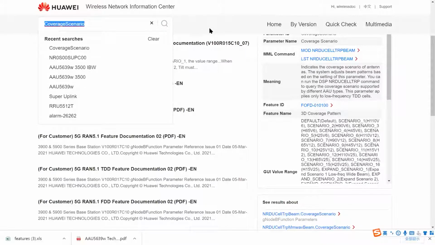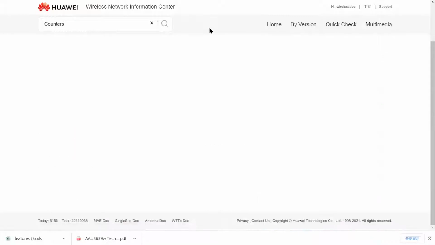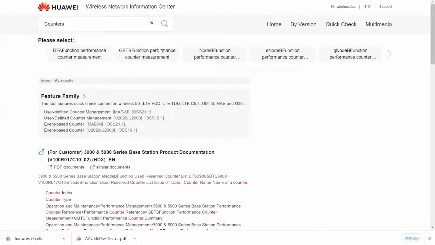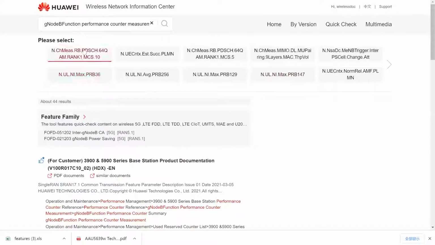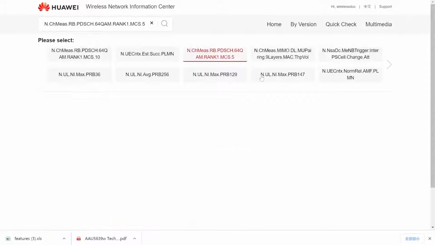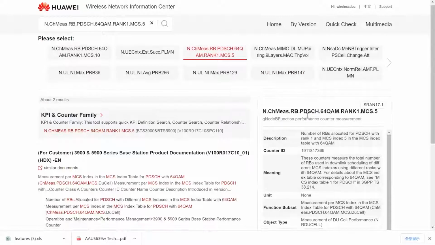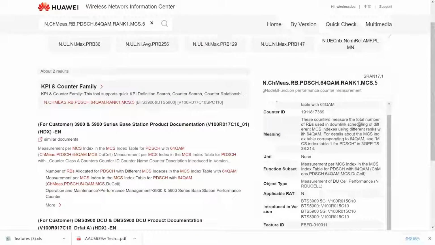And this is exactly the same if you type in the counters. You see the counters? You have different 2G, 3G, 4G, 5G. Let me take 5G as an example. You're going to see all these counters. You can just choose one, and then it will display at the right side of this search result.